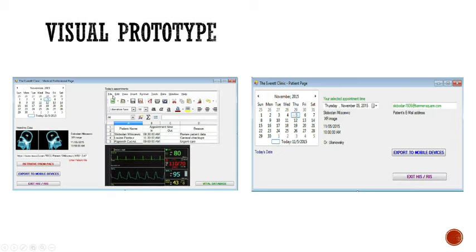The medical professional page is kind of similar. They have a little bit of extra monitoring to see if the patient's actually in the hospital at the current time. But otherwise, it's pretty similar. You still have the calendar, the pictures, retrieve from PACS, export to mobile devices, and the exit, and a vitals database.